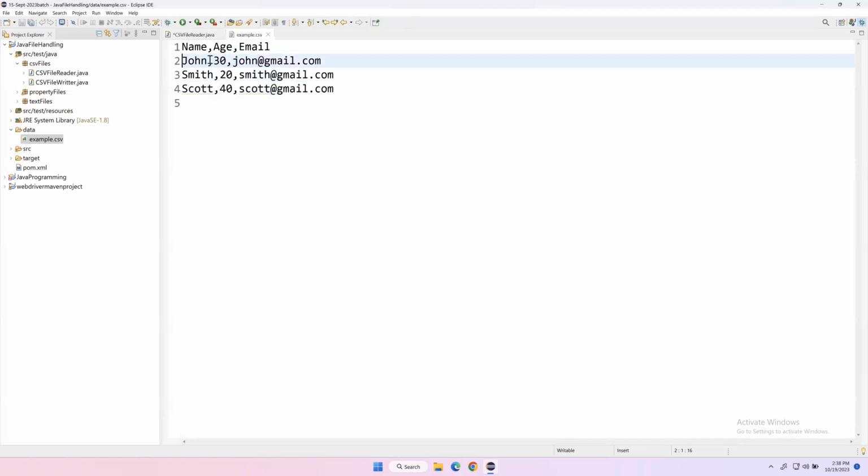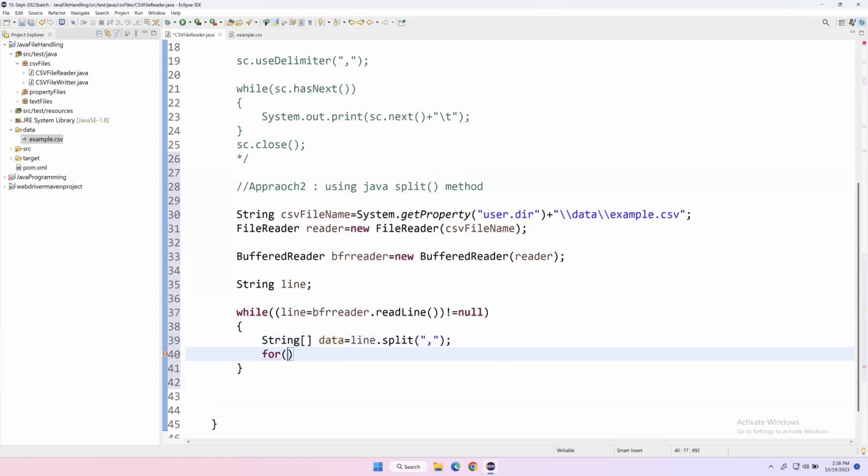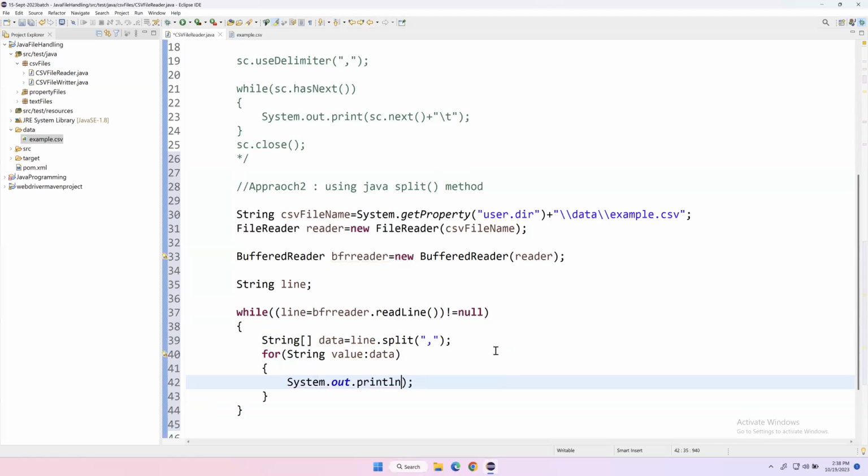So name is one value, age, and then email. Three values. Now from this particular array, we want to print all three values. So I'm writing one more inner for loop here, an enhanced for loop, basically a for each loop. From data, I'm reading the string value one by one. And here I'm just printing, instead of println, just say print. I'm printing the value directly, along with one tab space, so that as soon as I print some value, I give one tab space. So this for loop will read the data from this variable.